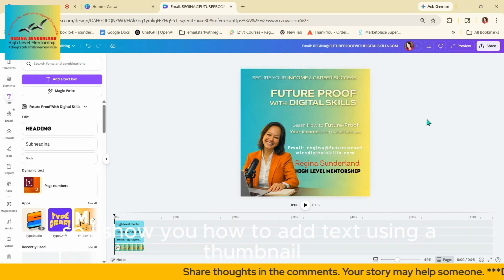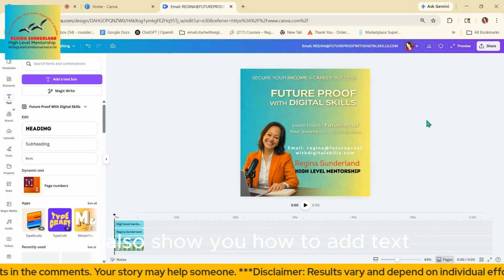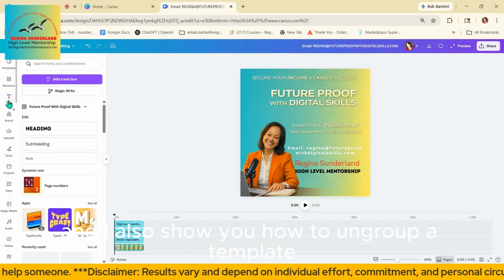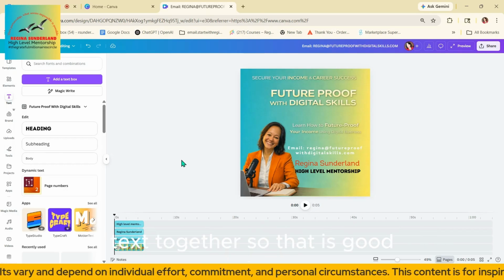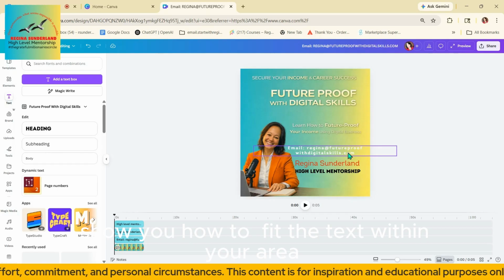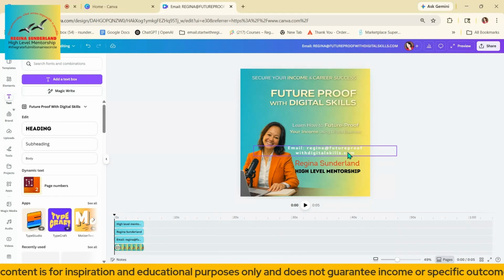And so that's it. So I showed you how to add text using a thumbnail. I also showed you how to add text just using the text command, and I also showed you how to ungroup a template text. So that is good. I showed you how to fit the text within your area. I showed you how to extend it or make it smaller.